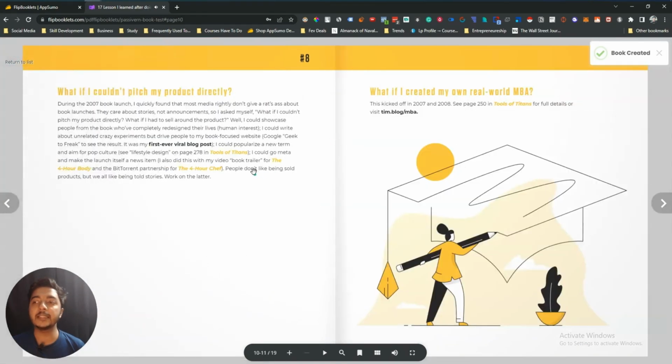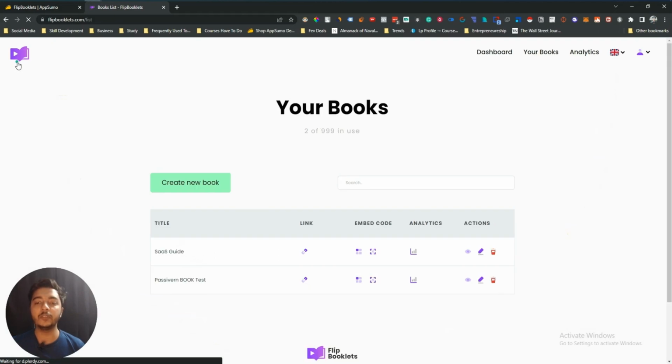I hope you get the idea, guys, how it will work. Now there are more features, but the main concept is this one, that you can convert your PDF into a flipbook from here. Now as you can see, here is the book. Here you will see all your book list, and here you can copy the URL.